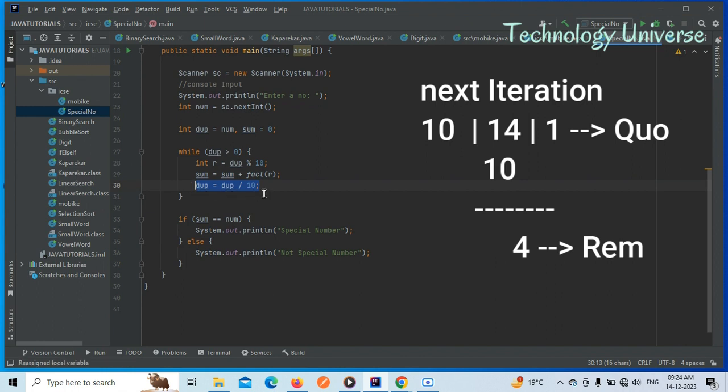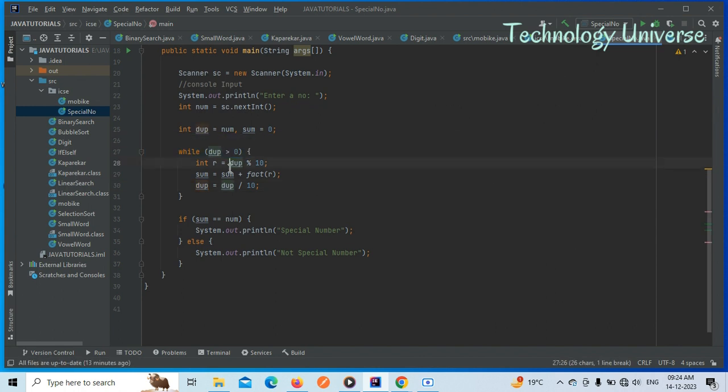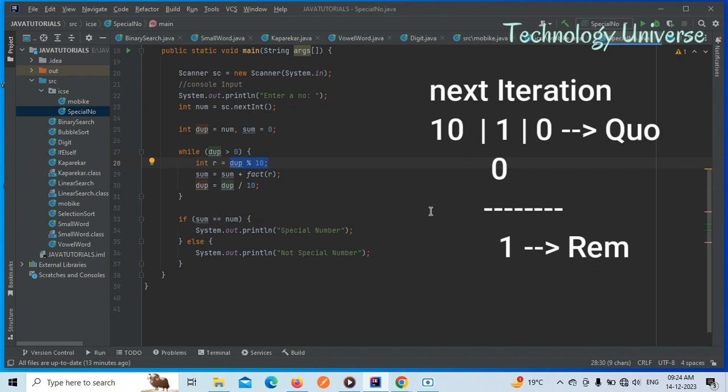Now 14 would be divided by 10 and the quotient that we obtained is 1. So now DUP would be updated with 1. Now again 1 would be greater than 0. Yes. Now again 1 is divided by 10. What is the remainder? The remainder is 1 itself.